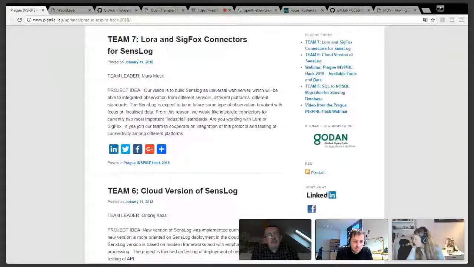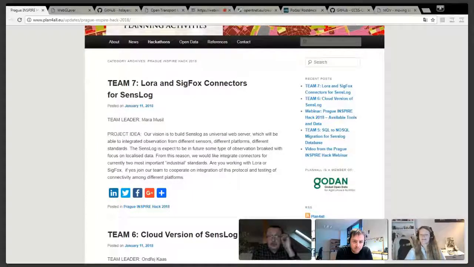And I also mentioned the integration of LoRa and Sigfox connectors for SenseLog. So these are the current projects. You are all welcome to come with your ideas and to add something.